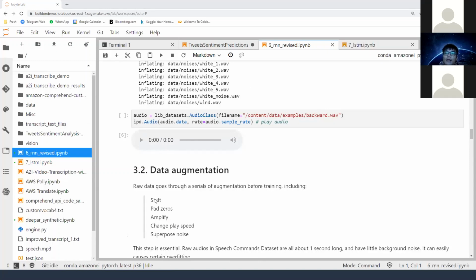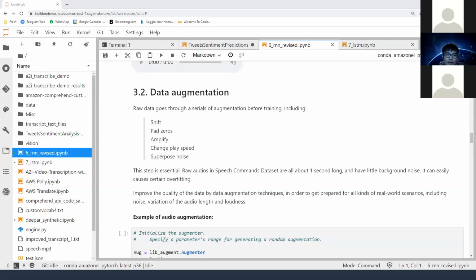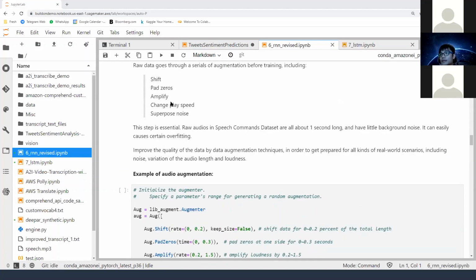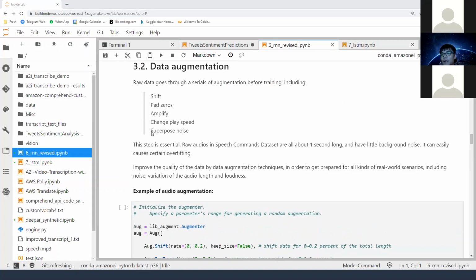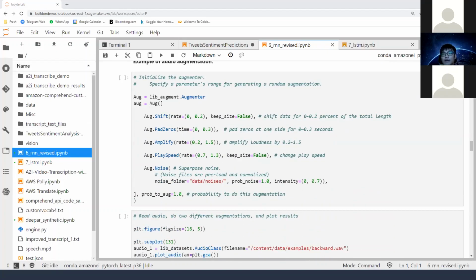All right. Then the raw data will be going through a few augmentations again. Let's take note of that, right? This key will be essential, like padding zeros. Okay, sometimes you pad in order to keep the length the same again. Okay, amplify the sound or change the speed. So this is some code that you can use to augment the data.